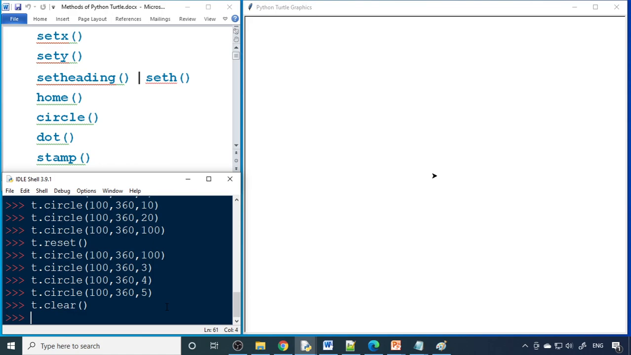Okay, so what dot will do? Let's say t forward 100. Here I want to put a dot, so therefore you can say dot. A dot will be placed. Then you take a right turn or left turn, lt 90.